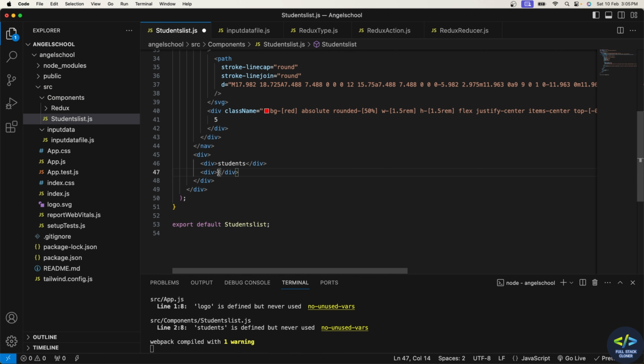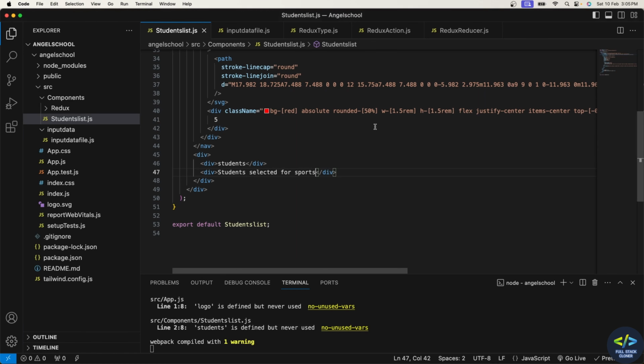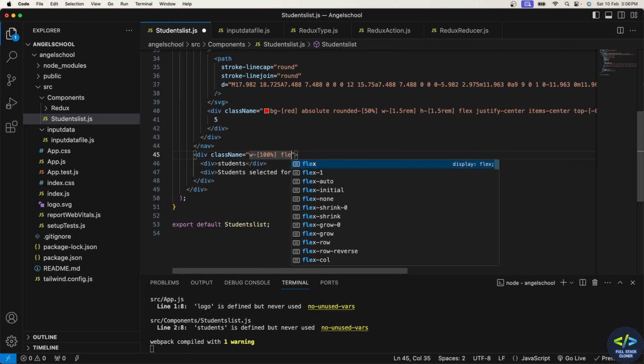Here comes the students selected for sports. So my list basically divides into two. One is a list having whole student information, and the other one is people who are selected for sports. So let me go ahead and style this.